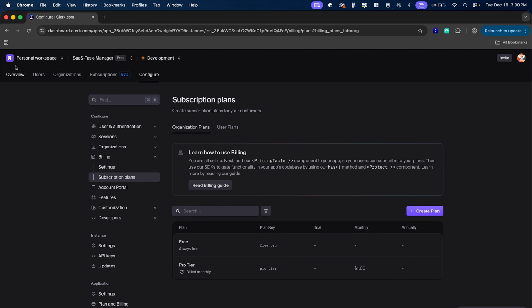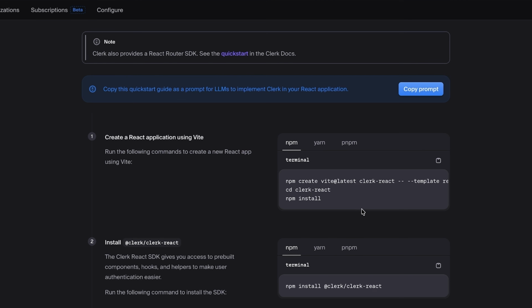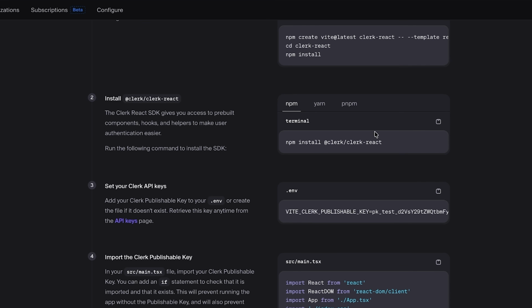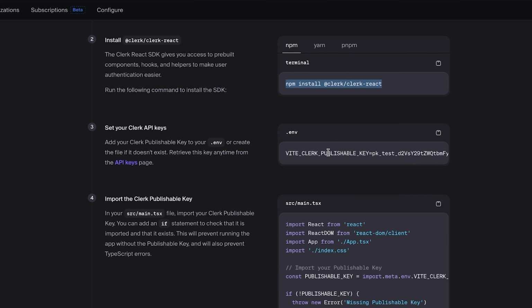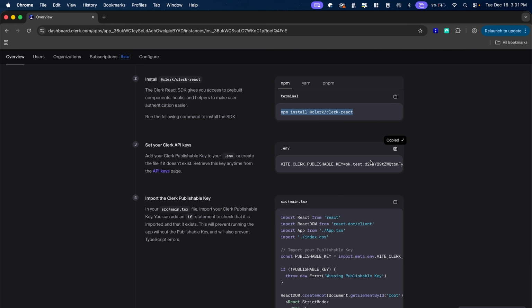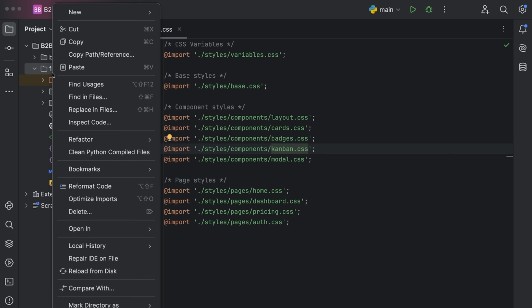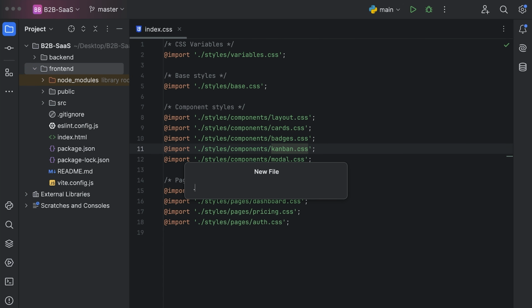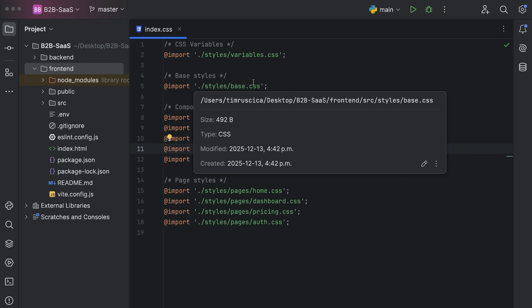All right, so from Clerk, we're going to go to Overview. We're going to select React, and it's going to show us here exactly how we can set up Clerk. So what we need to do is install the React package, which we already did, and we need to create a .env file where we put in this Clerk vite publishable key, or vite Clerk publishable key. So we're going to go back to our code. We're going to go inside of front end. We're going to make a new file called .env. And we're just going to paste this in here, vite Clerk publishable key. Okay, perfect. So we've got that in.